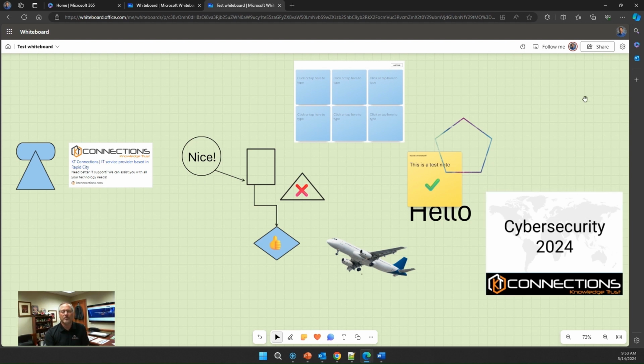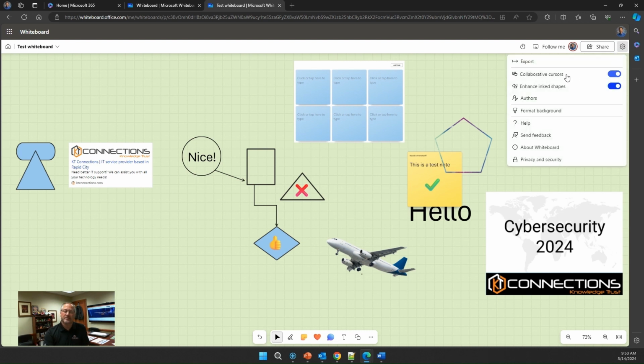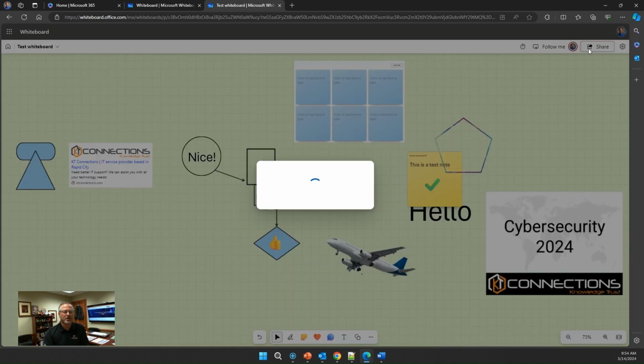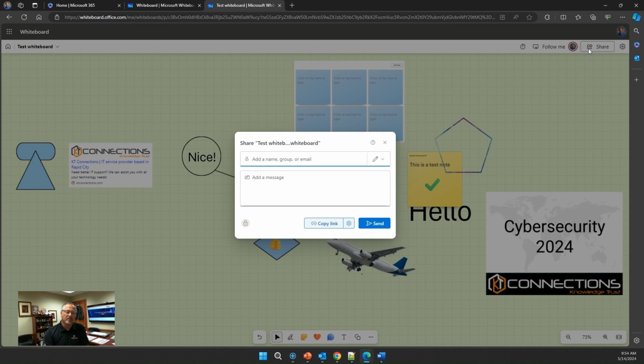On the top menu, you can see under the grid icon that we can add collaborative cursors. We can enhance inked shapes, which will automatically fix circles and squares and hexagons and octagons and so forth that you draw by hand. You can format the background, and finally, you can share your document with other people inside or outside of your organization, or simply copy the link.